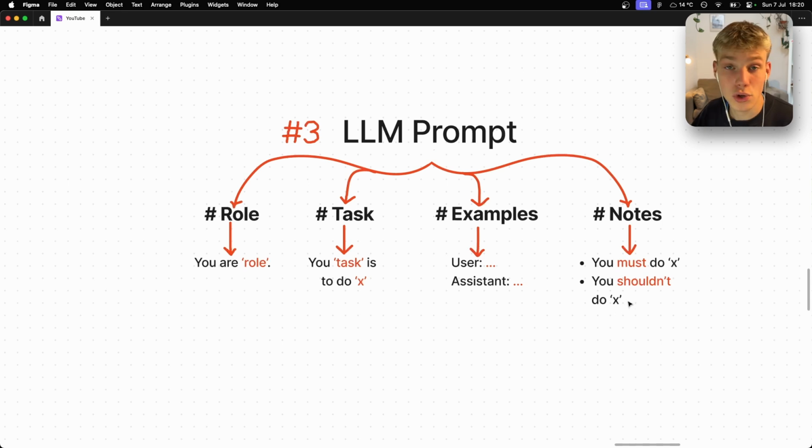So you must do X, so you must make sure to get their full name. You must make sure to do this. You must not answer when they are being rude to you, or whatever it is. Whatever you decide to put in the notes section, you do that there. Or you might add something like you shouldn't do X, or you might add some context like you work in London. So if someone says they're from America, instantly hang up the phone, whatever that is. That's where you put the rest of your context and small little instructions for the LLM.